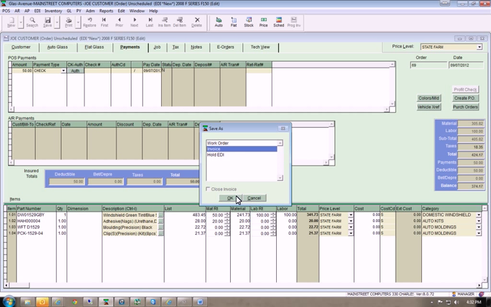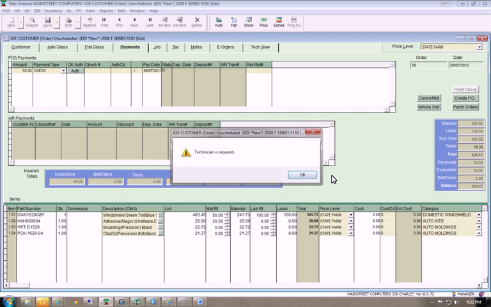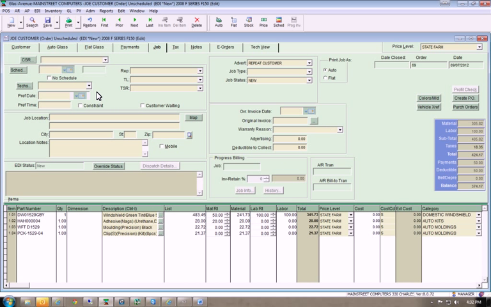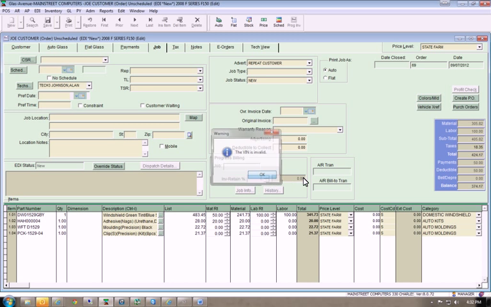So we'll go ahead and save this as an invoice. And we get our warning again about the VIN being invalid. And we need to put our technician on here. Now that's just how my system is set, is to require a technician, but yours might not be set that way. But anything that you do have set up for the requirement, if it's not done, it won't let you save it as an invoice.